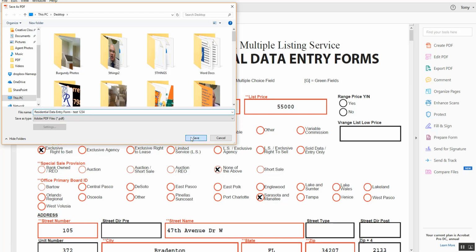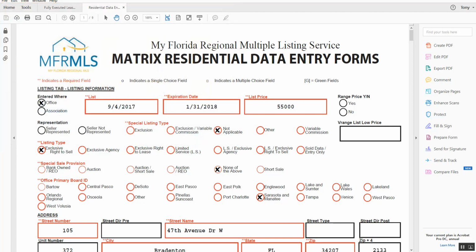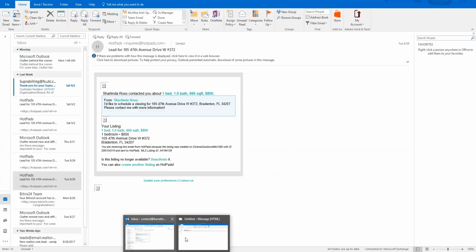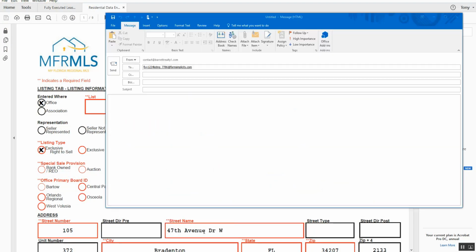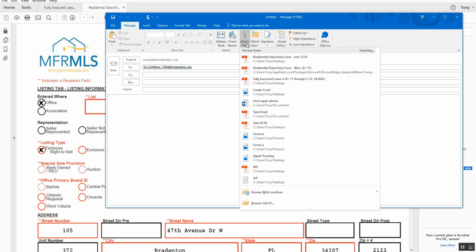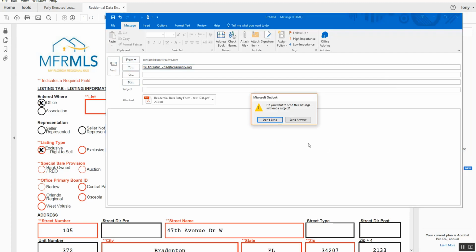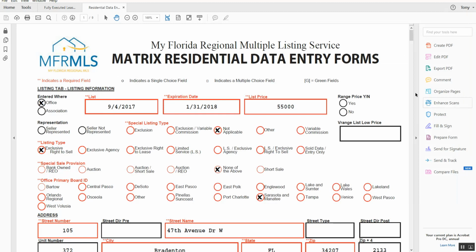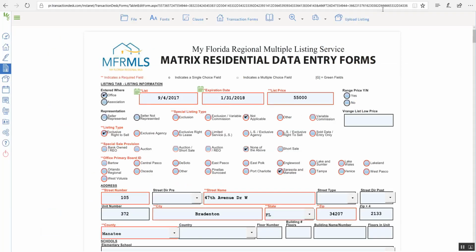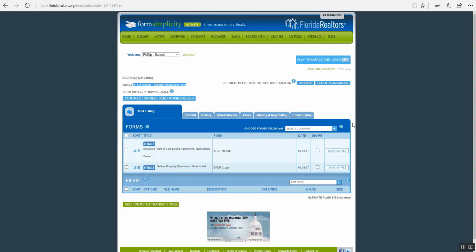And we'll hit save. We go back to our email and we'll attach the files. The residential data entry form will be there. We'll hit send, and go back to Form Simplicity, and at some point it will end up in this files area below.